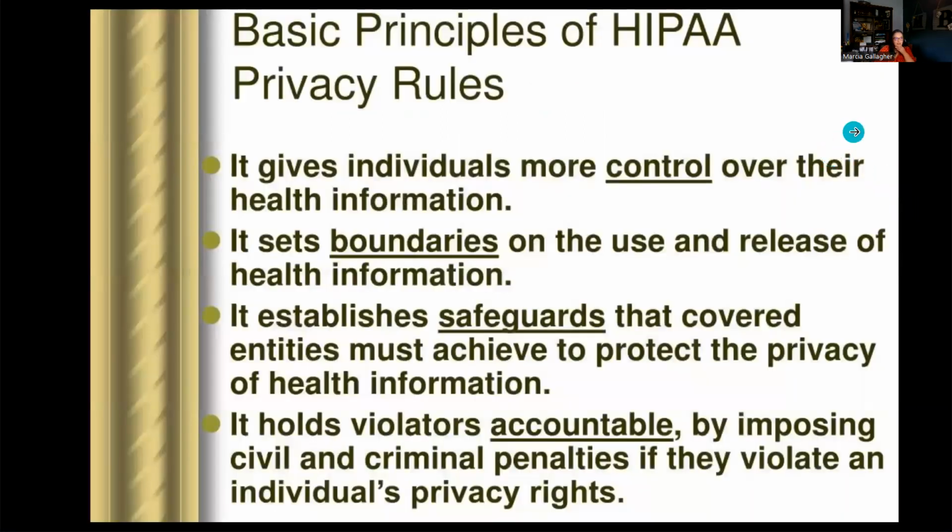So the basic principles of HIPAA: it gives individuals more control over their health information. It sets boundaries on the use and release of health information. It establishes safeguards that covered entities must achieve to protect the privacy of health information. It holds violators accountable by imposing civil and criminal penalties if they violate an individual's privacy rights.